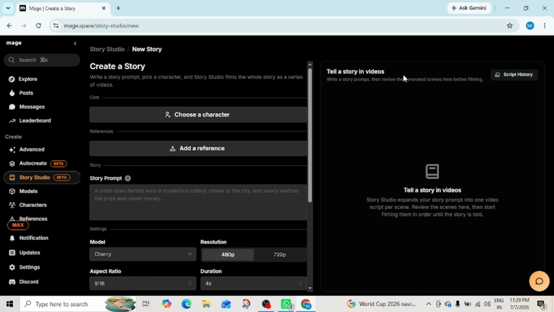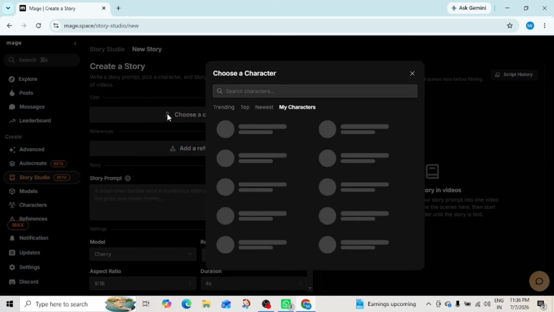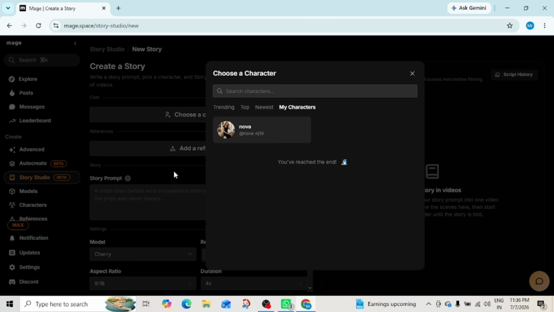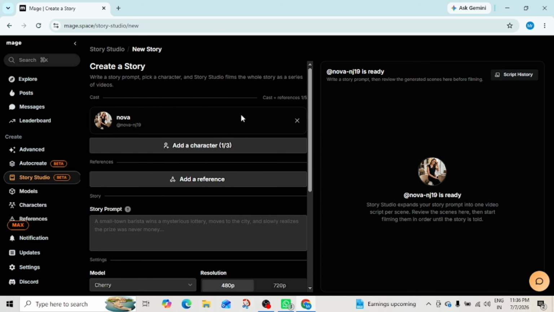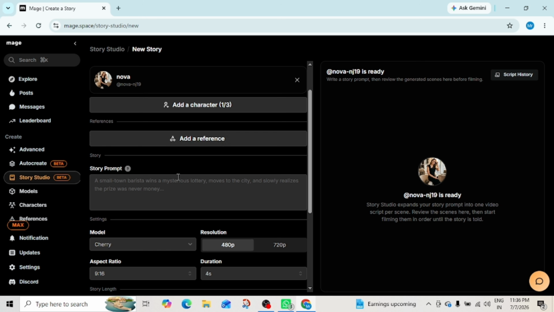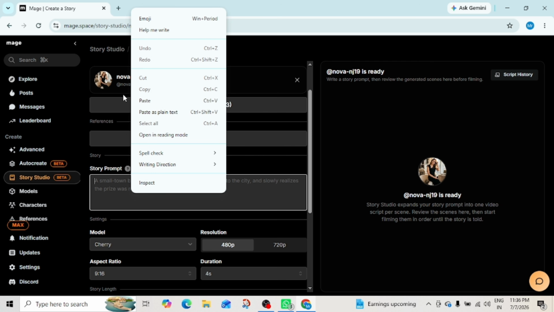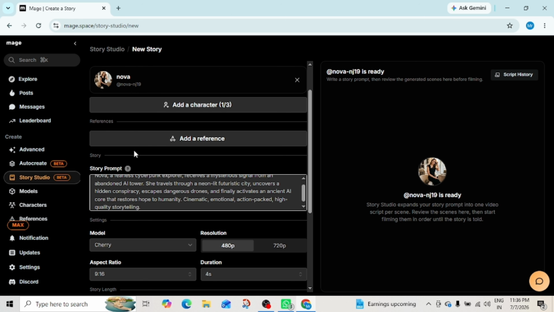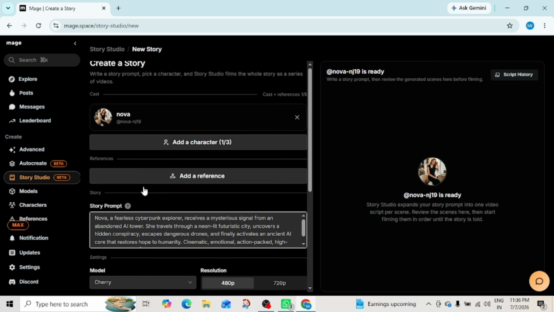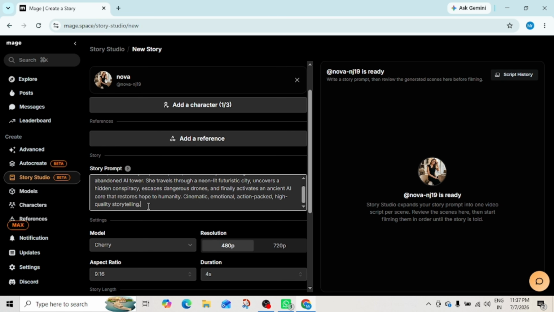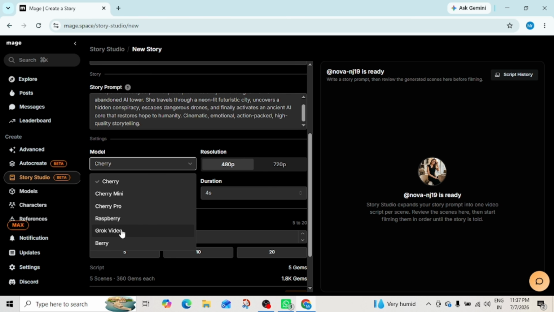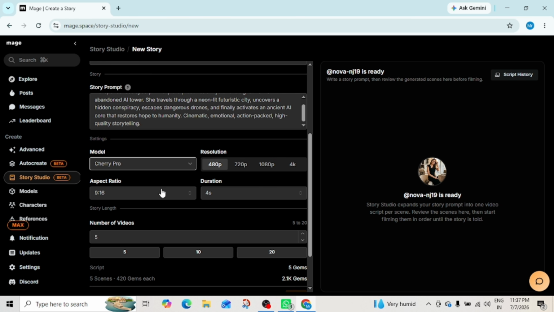Story Studio is now open. First, we'll select the character we just created so every scene maintains consistent facial identity. Reference images are optional, but because we're already using a saved character, consistency is maintained automatically. Next, I'll paste in my story prompt. This prompt will be used to generate the entire screenplay. Now let's configure the project settings for the model. I'll choose Cherry Pro, which produces excellent cinematic storytelling results.